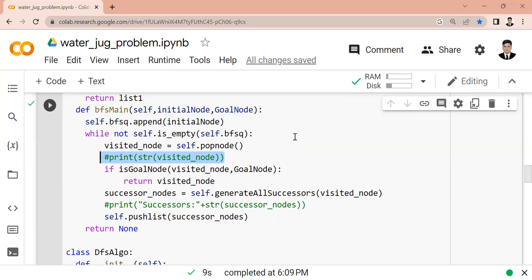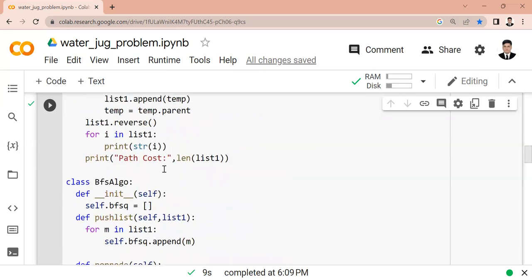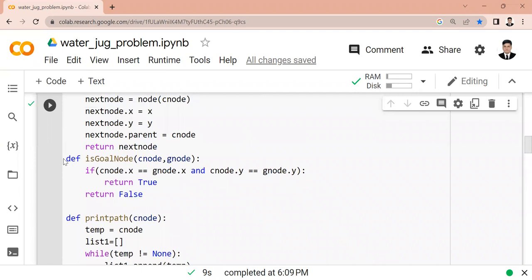So let's say the initial node is 0, 0, passed as one parameter, and the goal node is 2, 0, because we have already defined the class node, which is in the format of X, Y. So 0, 0 is our initial node and the goal node is 2, 0. Now the function we are calling is the is goal node function, with the visited node and the goal node. We have defined the is goal node function here, and the highlighted part is the is goal function.